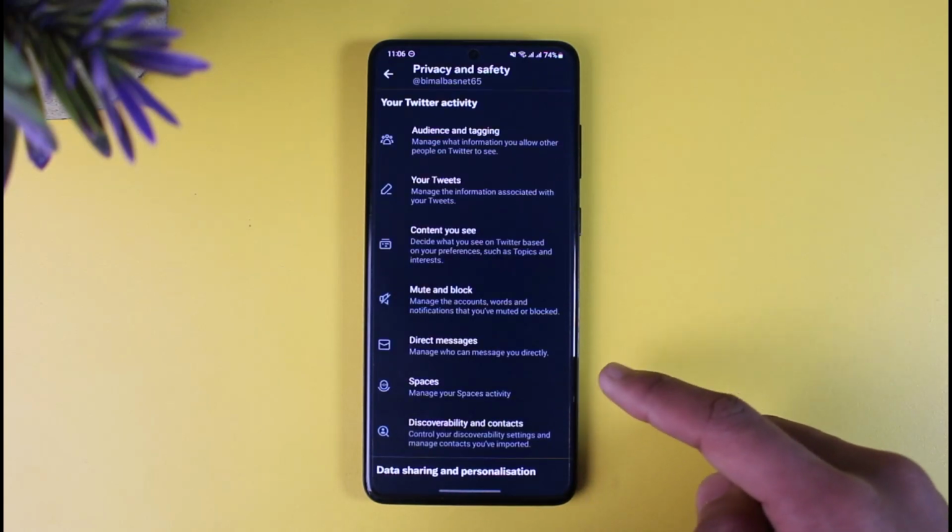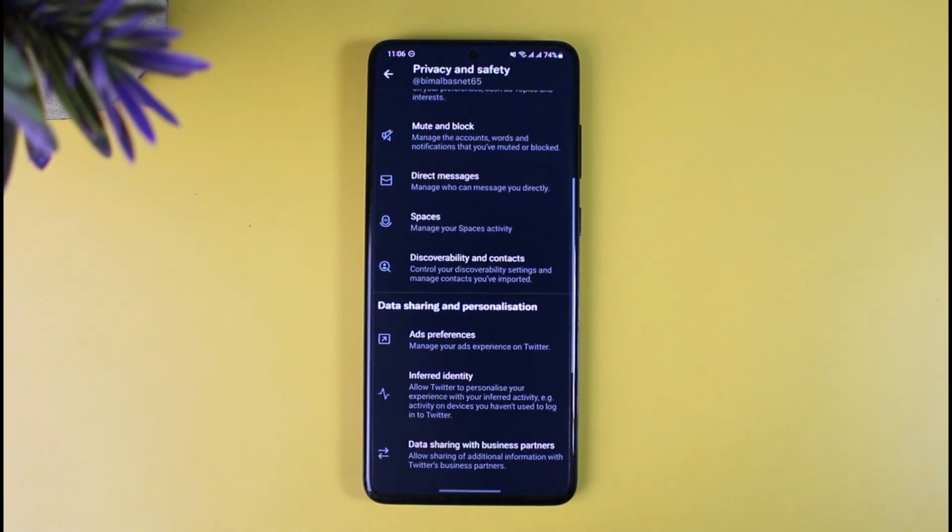Now, since all of this is actually just your personal preferences, I'm not going to get into each of these in detail, but this is just an overview as to how you can change your settings on Twitter. You can go through each of them manually.